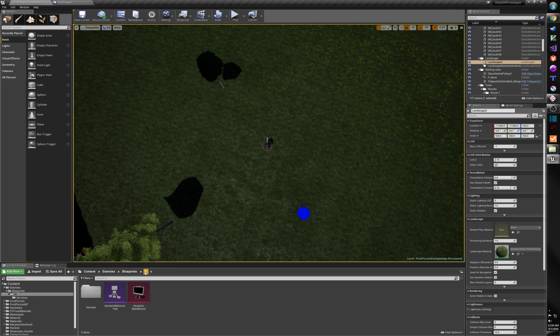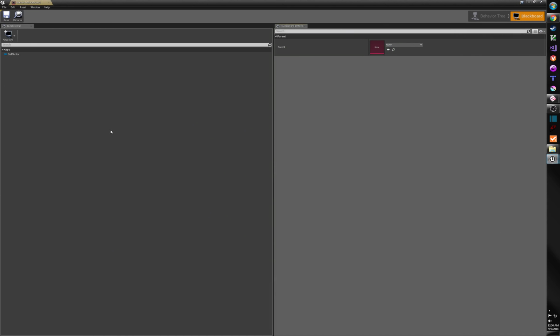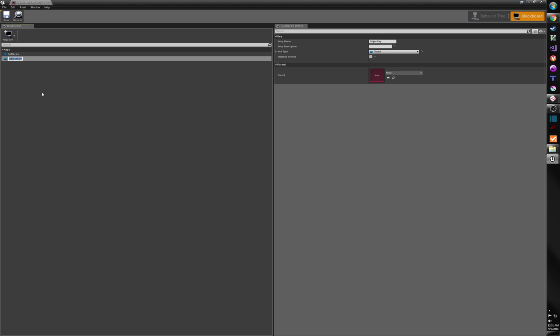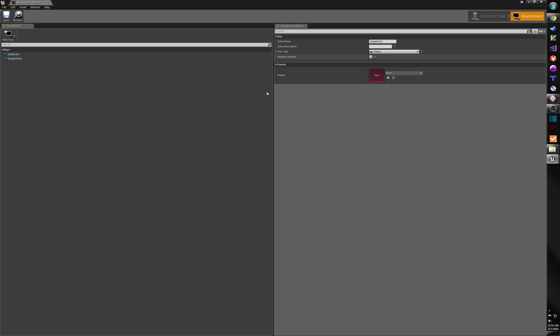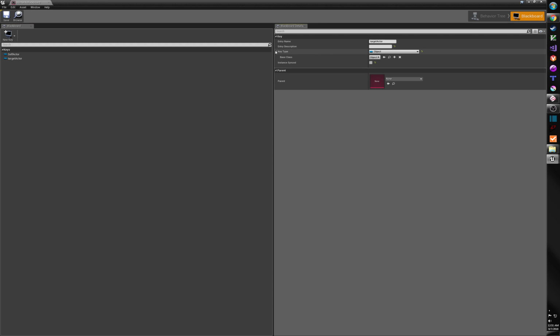I'm going to step back out to our blackboard. The blackboard is going to contain all this stuff. So here I'm going to say new key. The key that I want is an object type, and I'm just going to call it target. I could say target actor or something. So this is our target that we want to basically attack. It's of type object.